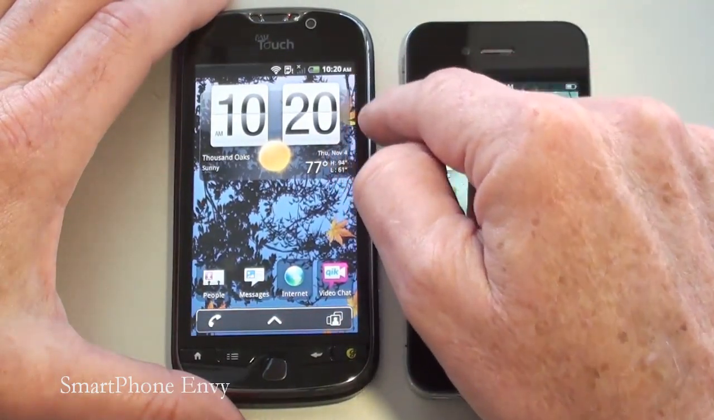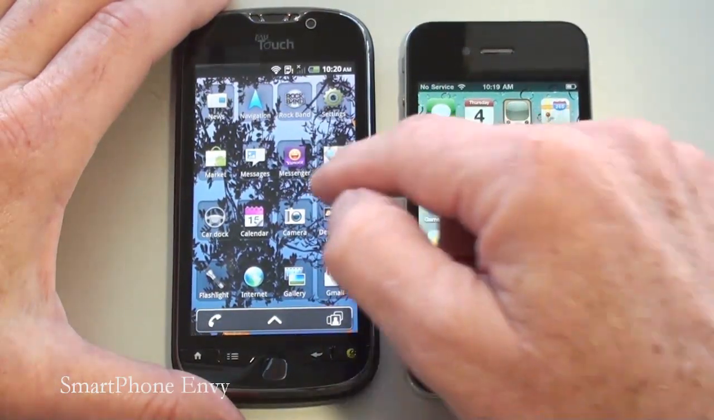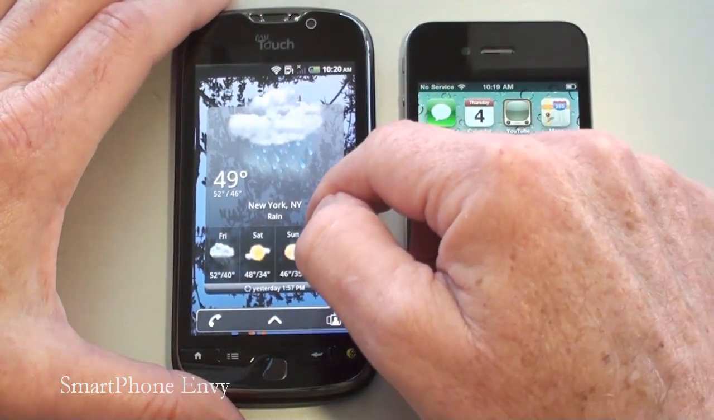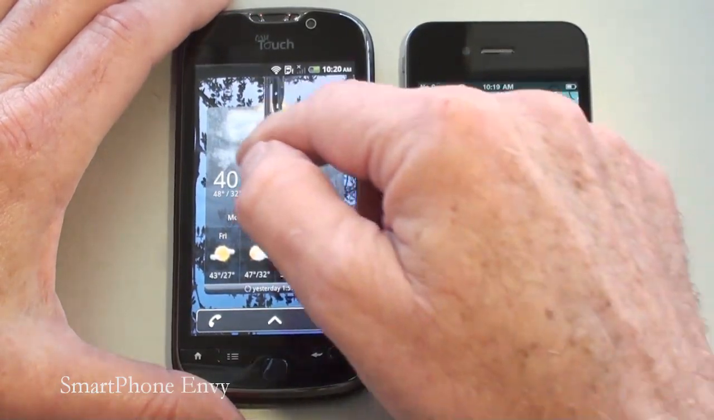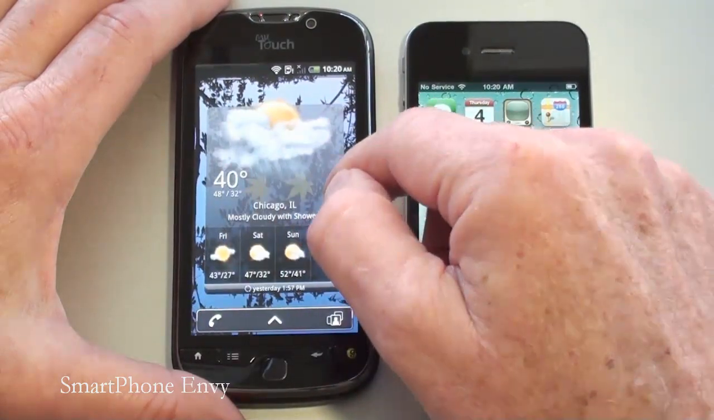On your home screen, I currently have the clock and weather widget. This is a panel set up similar to the iPhone 4 with 16 different application shortcuts per panel. This is the weather widget. See if I can find some place where it's raining. There we go. The animation's kind of cool. Got a little windshield wiper. Also your social networking widget.